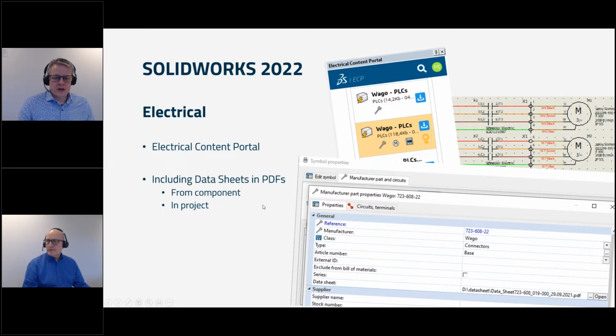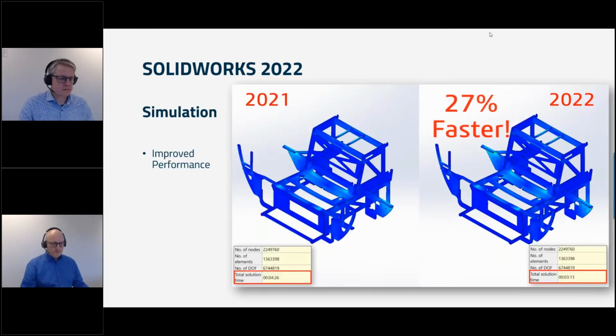Also, there is a change in data sheets. If the component has a data sheet that you want to add to the project, you can now get the PDFs inside the project, and when you create and save the project, you will have everything in one project, one PDF, easy as that. Thank you.